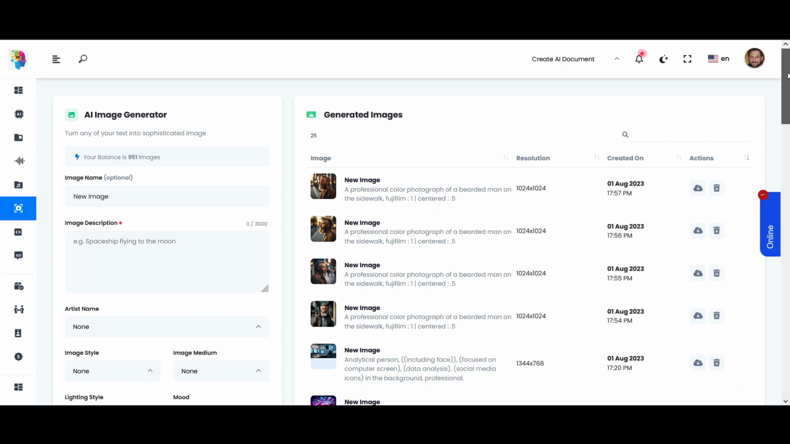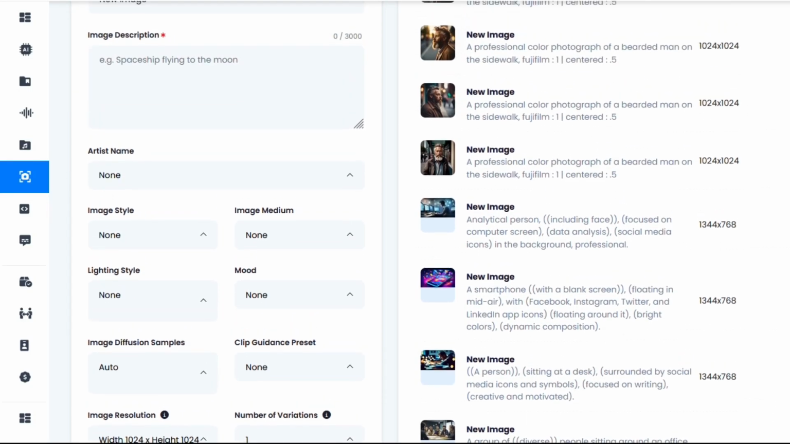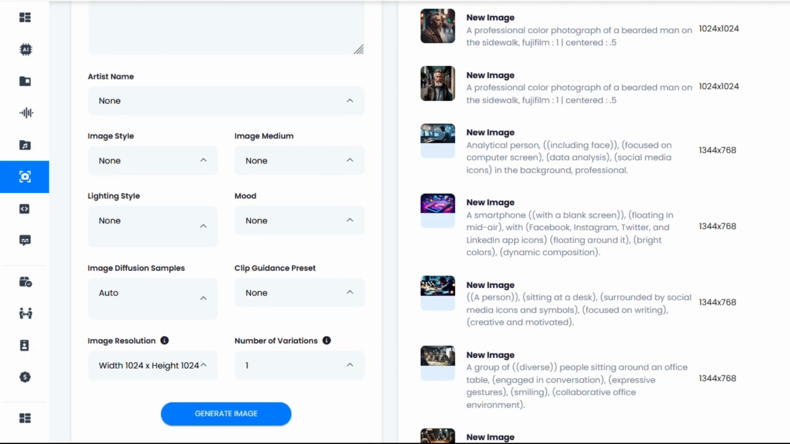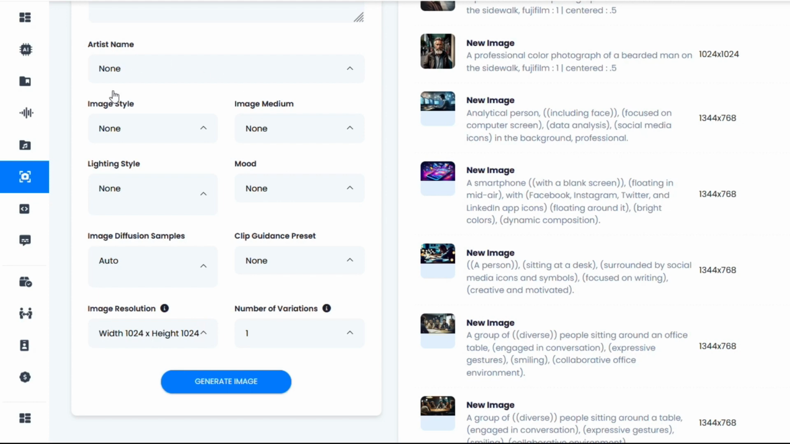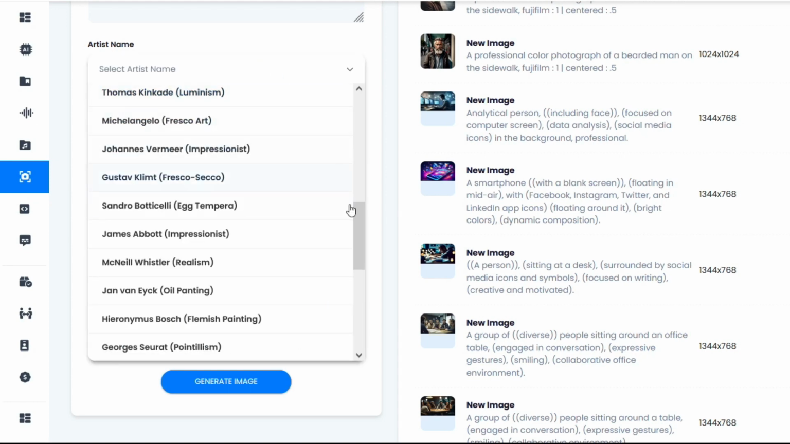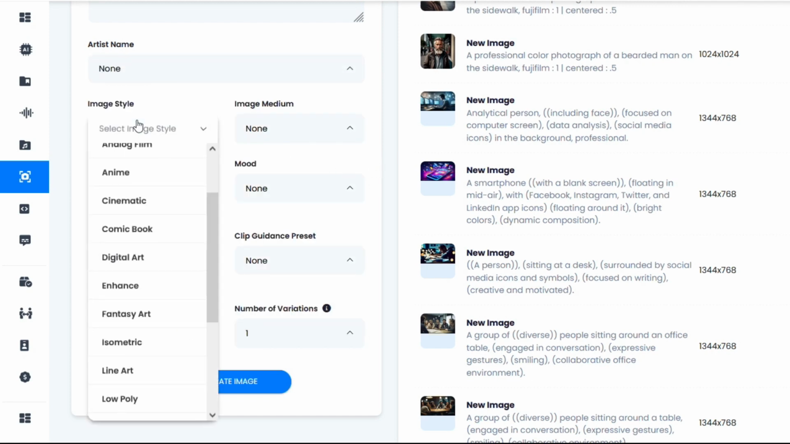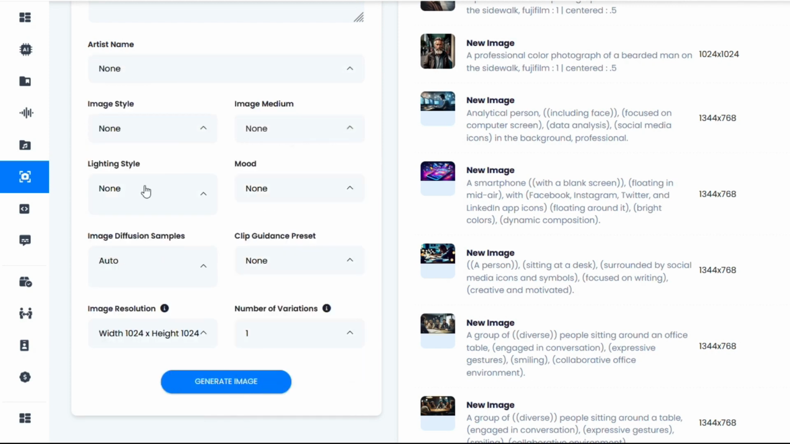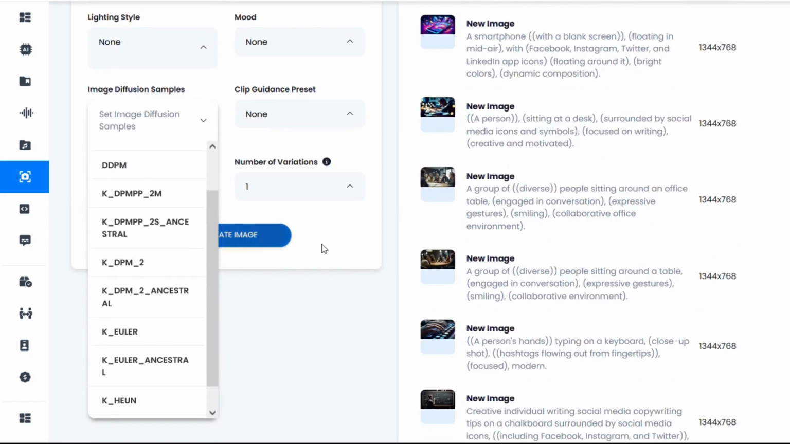To generate an image, simply input its description in the image description box and click on Generate Image. However, we have decided to make several other parameters available because more control also means higher quality of the result. These parameters are artist name, image style, image medium, lighting style, mood, image diffusion sample, and image resolution.